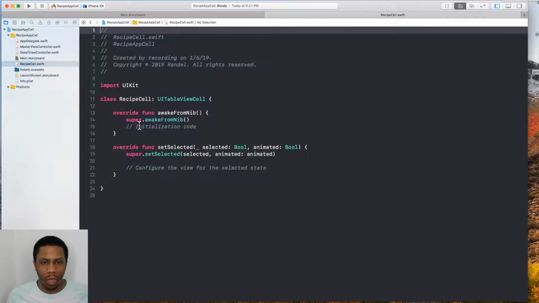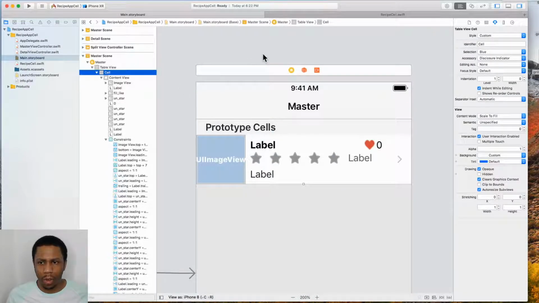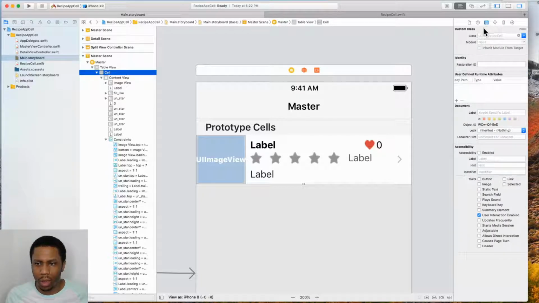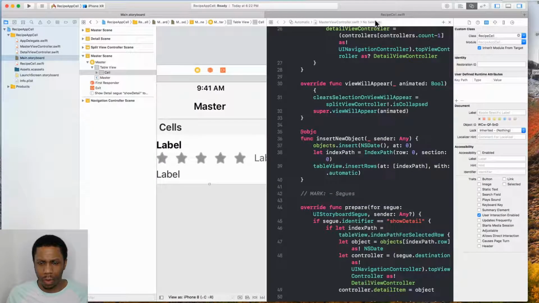Okay, now that we have the subclass created, let's go back to the storyboard and declare this cell as a subclass. To do that, I'm going to go over here to the scenes, click the cell that we worked on, click this little tab, go over here and call it RecipeCell. Yep, there we go. Now, to show the custom class, we're going to simply click this right here. It should bring up this.